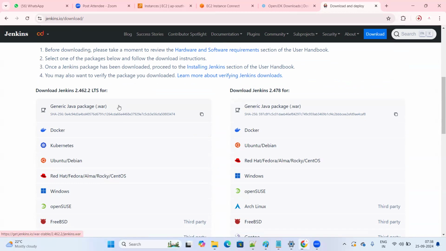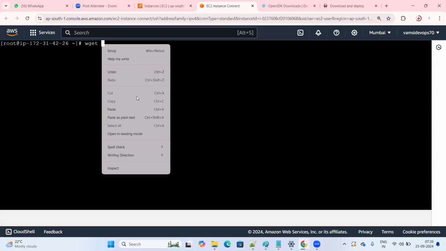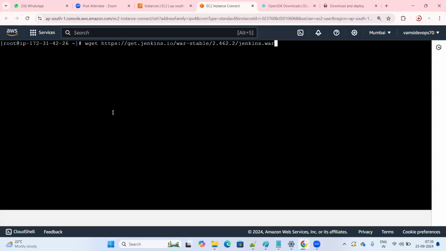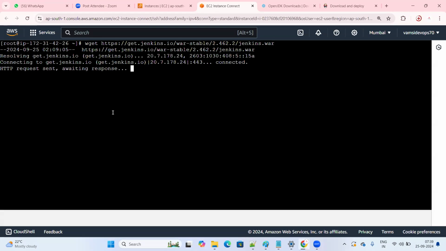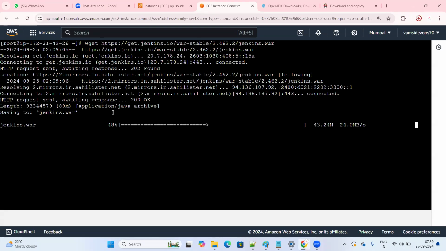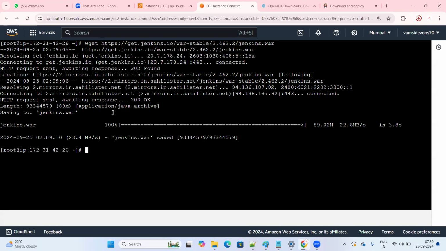So what I will do is give a right click on it and copy the link address. I'll be going here. What is the command we use here? The command we use is wget, and I'm going to paste the URL. And if you see here, the package is getting downloaded. The name of the package is jenkins.war. So this is what is actually required. For the installation of Jenkins, you need a package called jenkins.war.